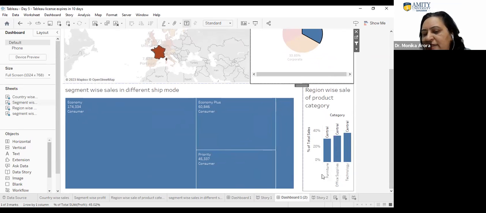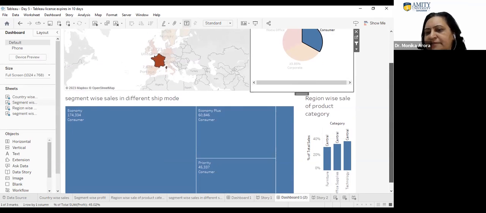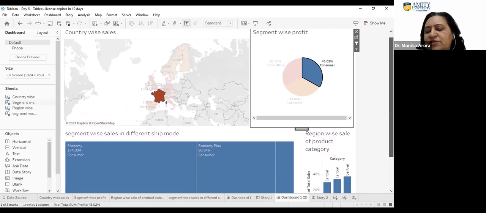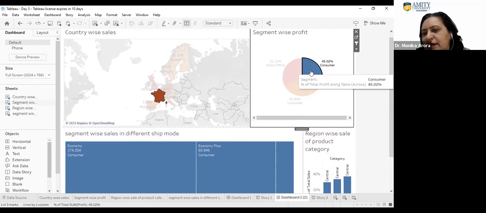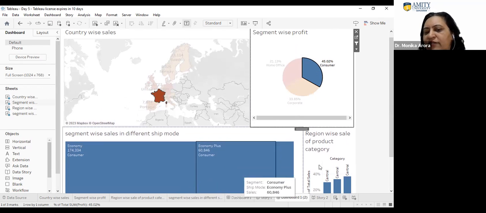I can study the supply, whether it is office supply, technology, or furniture. Technology has the maximum region-wise sales if we talk about the particular product category. So what we have done is, this way you can create a story. You started with France, then reached the consumer, and then you can have a detailed analysis.